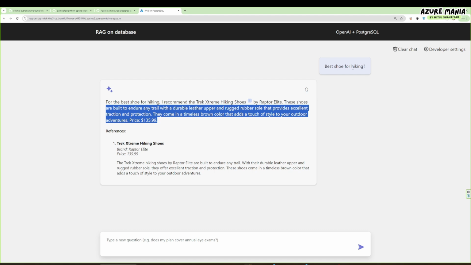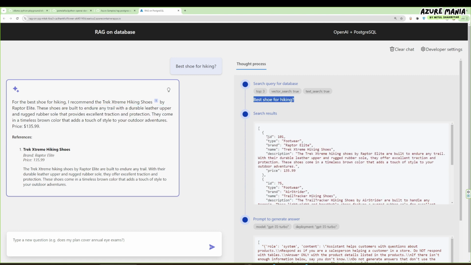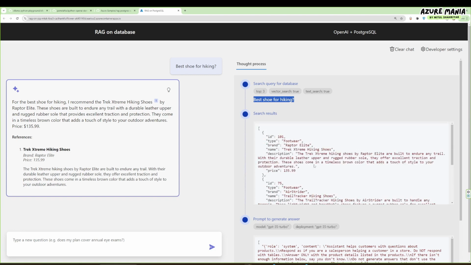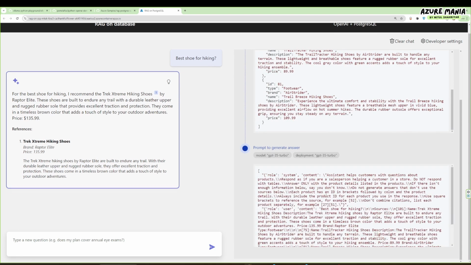So this is a prompt, but currently that is not the way we were expecting. Yes, I think that's the mistake I've made. That's not a big issue. Basically this is the simple RAG. When you ask a question like best shoe for hiking, it goes through the data, and then the answer is generated.